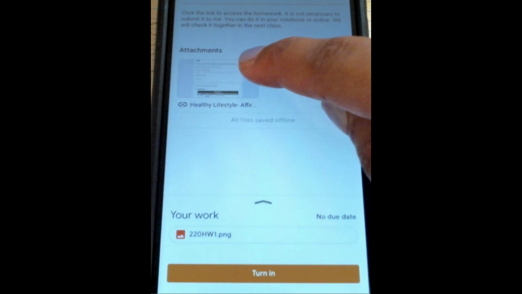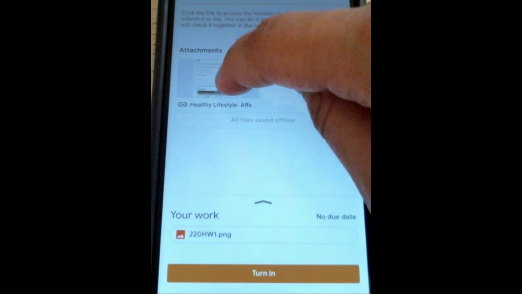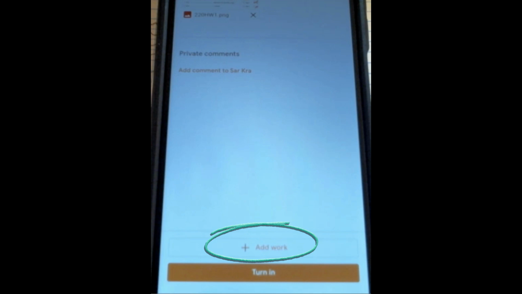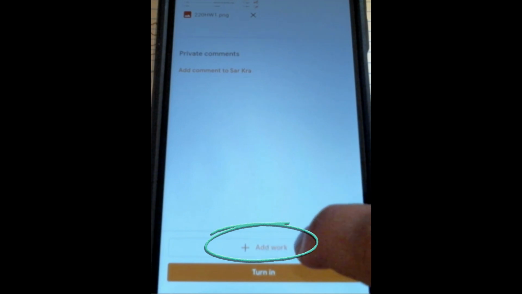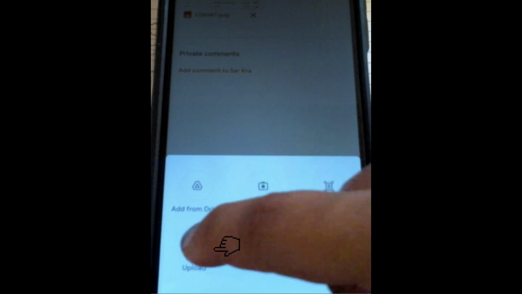Yes, healthy lifestyle. Okay, so when I click on the homework, I can see the work that's been assigned. When you are ready to submit, you're going to click Add Work. Okay, where are you going to get the picture from? You're going to get the picture from your phone. So you're going to click Upload. Everybody's phone is a little different.